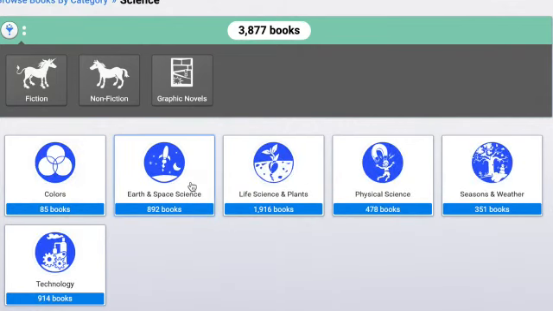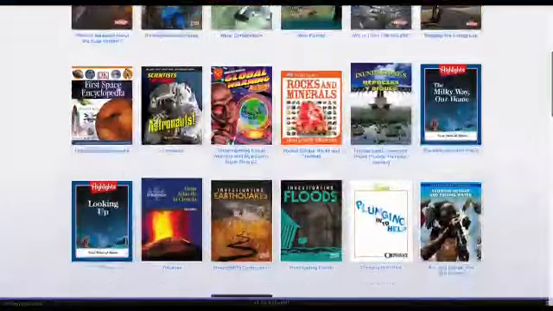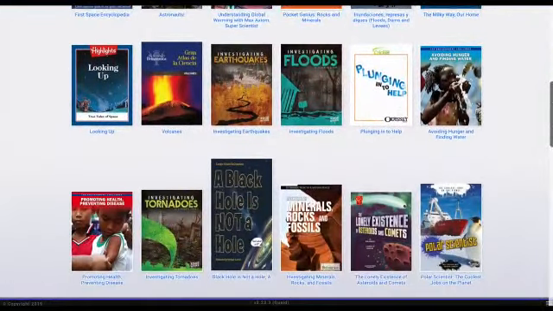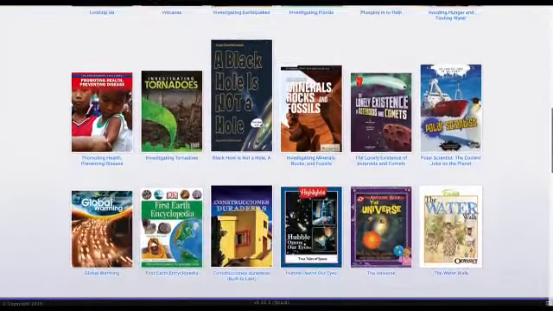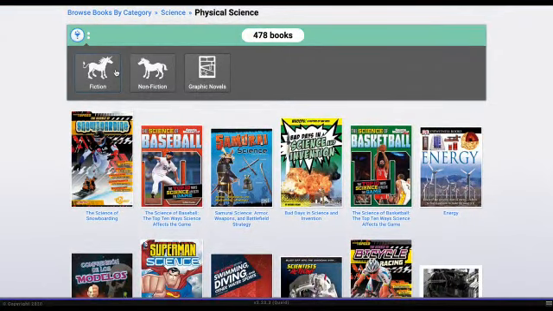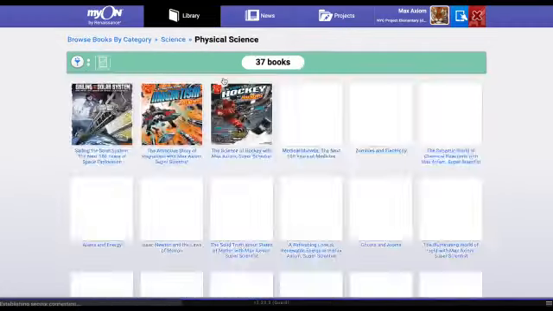Today, I'm looking for books about space travel. It just takes me a few clicks and I'm able to find all the Earth and space science books available to me in myON. I can even sort books by category: fiction, non-fiction, and graphic novels, which are my personal favorite.